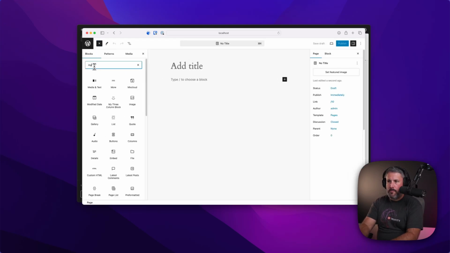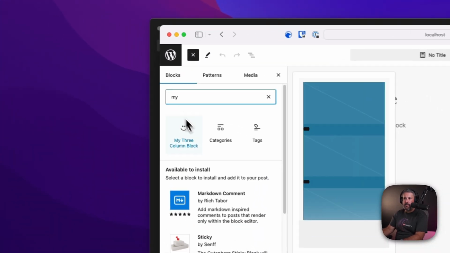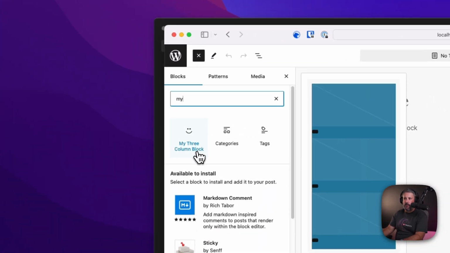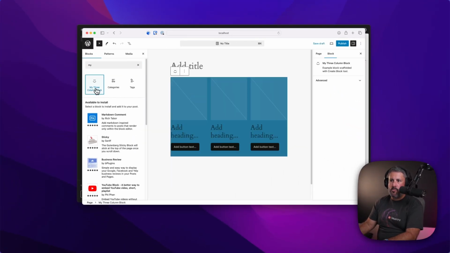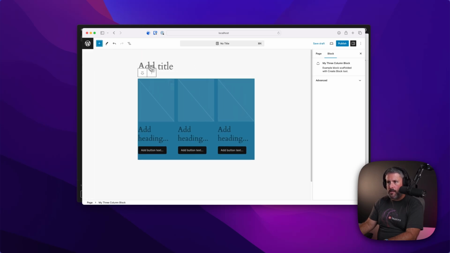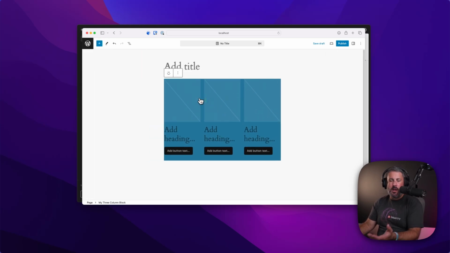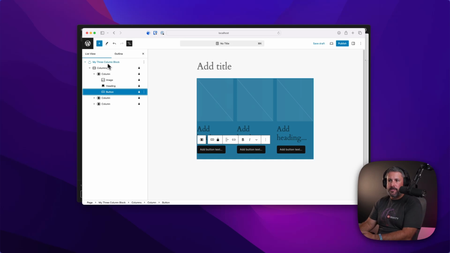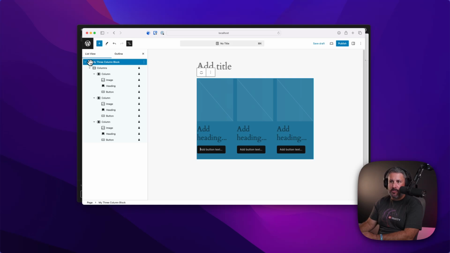And we'll search for it. I'm just going to type in my because that's what it's called. There's My3 Column Block. Got the little preview right there. We'll click into it. Get that out of the way. And here's the block. It made it for me. It is 3 columns with the image, the heading, and the button. All of this stuff you'll see right here in the list view is properly organized, named with My3 Column Block. It pulls a little icon in here.